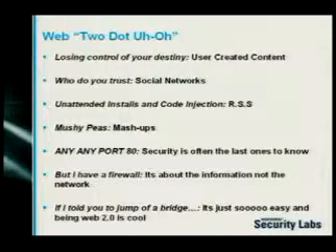Unintended installations and code injection in RSS, mashups, the any port 80 rule in every company. Well, security guys are often the last ones to know. The security guys in the company don't really know that the web developer just decided that they're going to connect to another company to do some type of transaction. That's all over the web. Their firewall says, hey, allow that, port 80, go for it. But I have a firewall. It's all about the information, not the network.